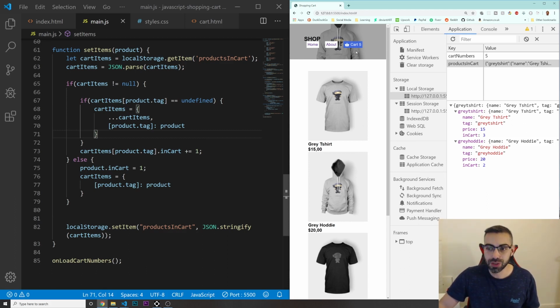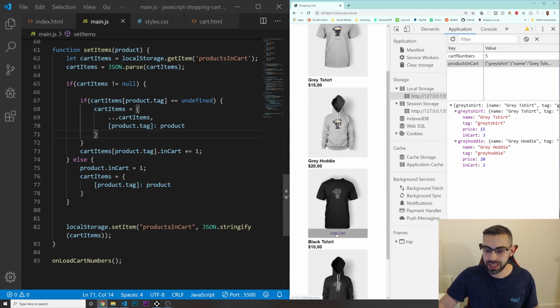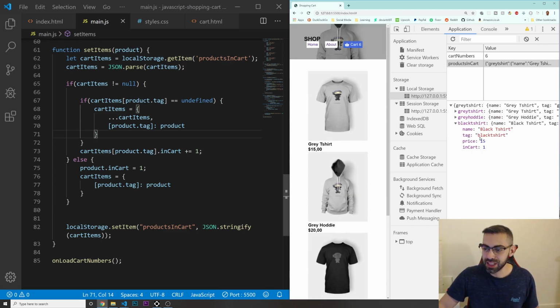And I got in here a total items on the top that we just grabbed from before, from the previous video, 5. Okay, I can even add one more, let's say the black t-shirt. And there it is, black t-shirt, name, tag, price, and in cart.